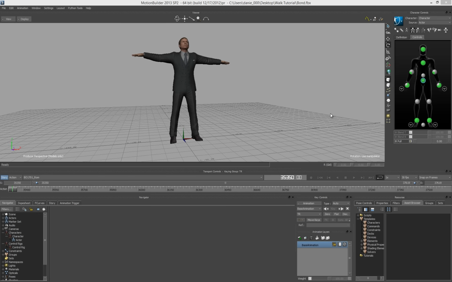Hello there and welcome to this Motionbuilder 2013 Mocap cleanup tutorial. What we're going to be doing today is taking some motion capture data, cleaning it up and preparing it for use in the game engine.